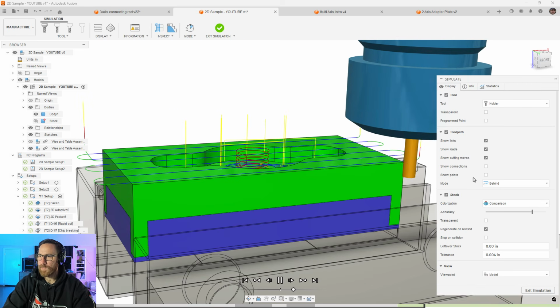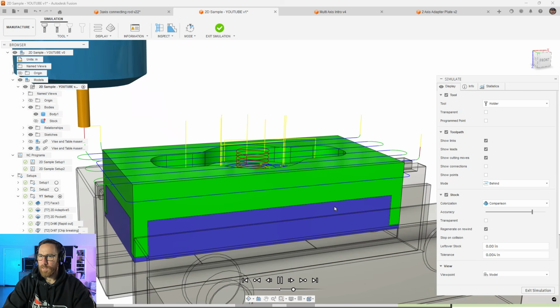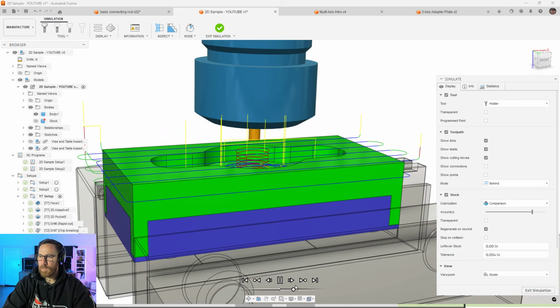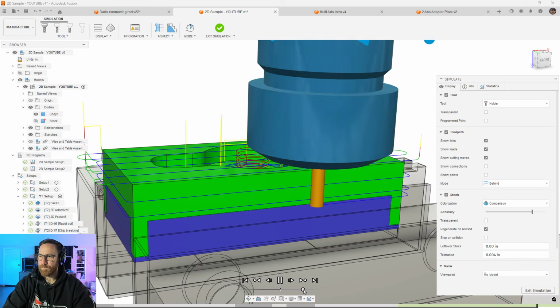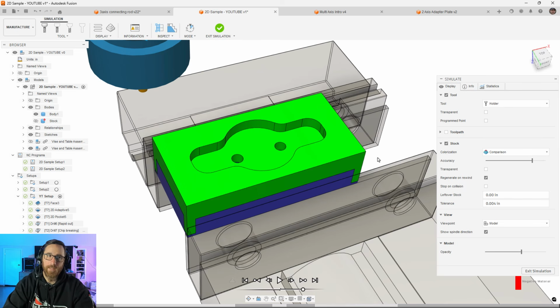You can turn on the toolpaths if you want. You can see where it's going. And it's going to do a second one. It'll lead out, lead back in. You can speed this up at any point in time. And there we go. Now we've created toolpaths and simulated the first side of our 2-axis part.